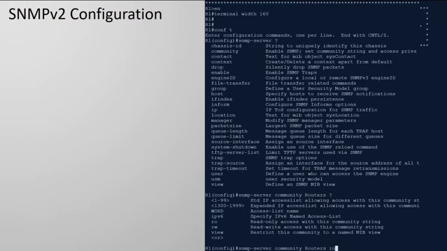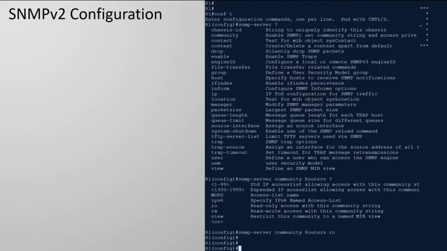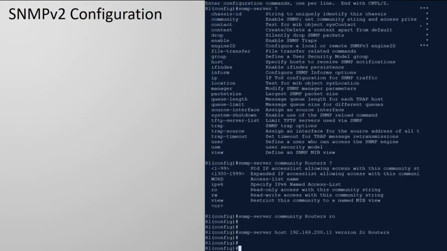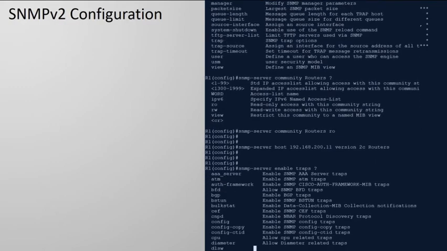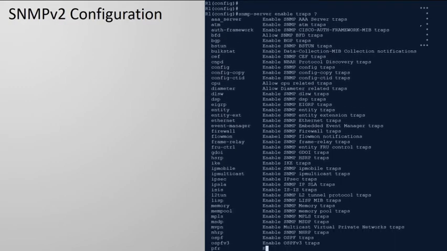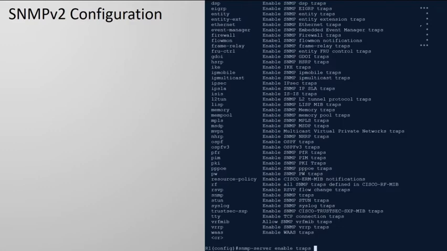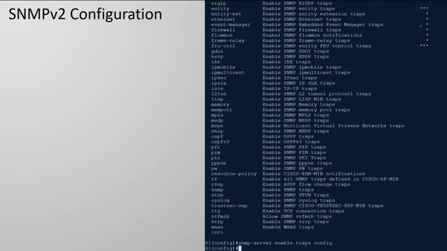I've already shared my opinion on this, so I'll set this to read-only. Next, we set the host IP of anything that's allowed to poll this device. After the IP, we set the version, which is 2C for our demo. And finally, the community string that this IP is allowed to poll. For completeness, let's have a look at trap configuration. Traps can be enabled for all sorts of things, as you can see, but for this demo, we'll simply set config. This lets our router send a trap when changes are made to the configuration. Our router config is now complete.